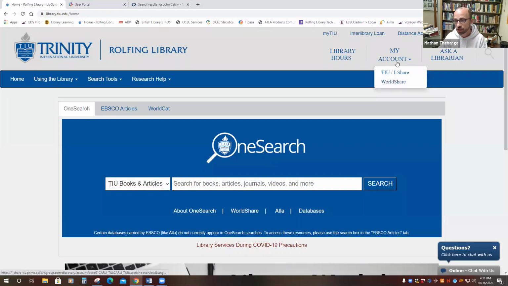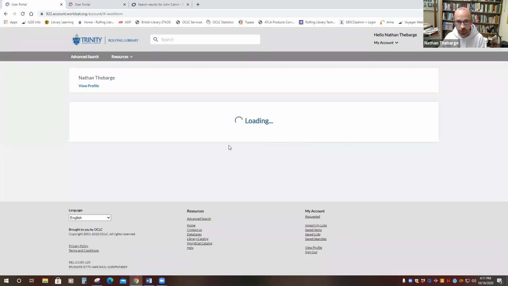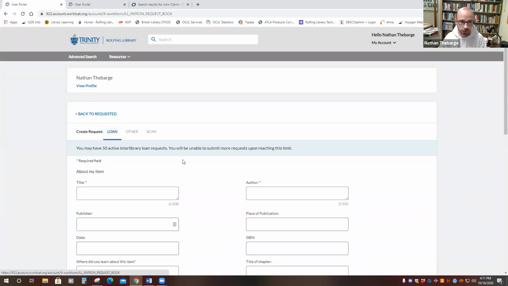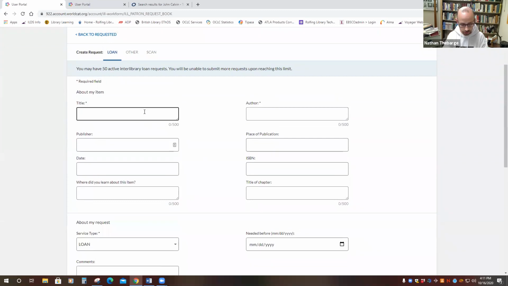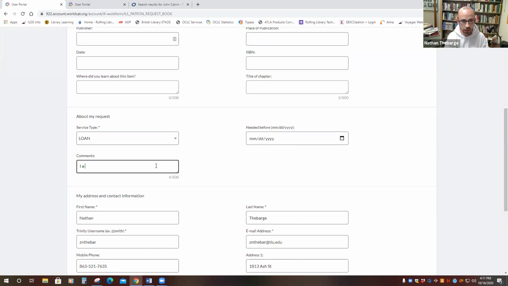How you do that is go up here to My Account, to WorldShare. We'll go back here to create a request, and we'll switch it from a scan to a loan. And then you would put in the information, as much as you can. And then here in the comments, you would put something like, I'm a distance patron, please mail to, and then put your address.